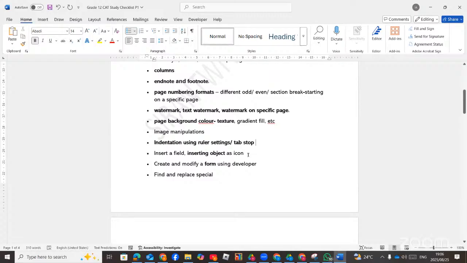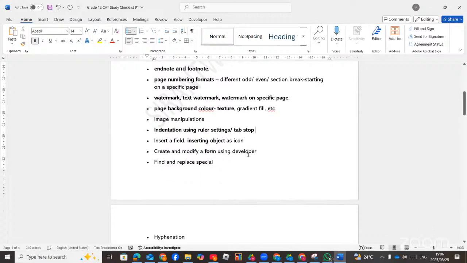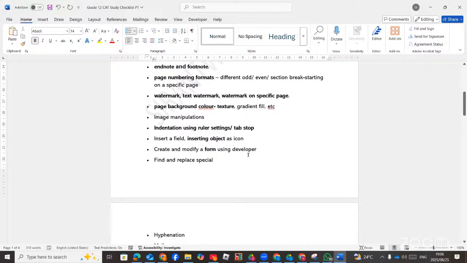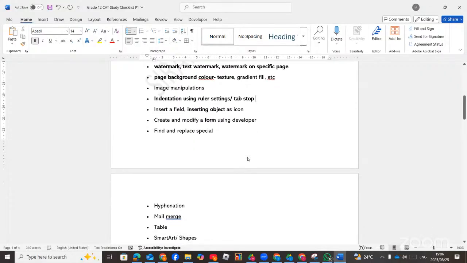Then inserting a field or object as an icon, creating and modifying form using developer, find and replace special, whether you are doing find and replace with a style, find and replace an m dash with an n dash and other special ones, or find and replace with an image or symbol, whereby you use find and replace. You find a text and then you replace with a symbol or an image.